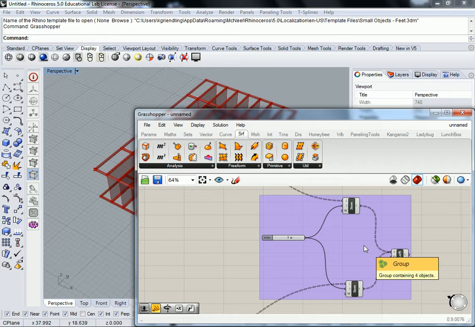What questions do you have? Cool stuff, right? I mean, you're basically already creating facades and stuff. All right.